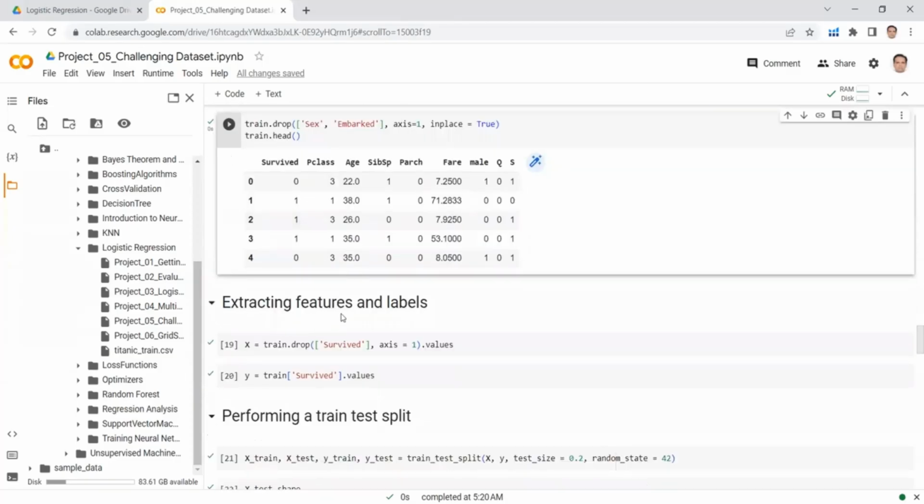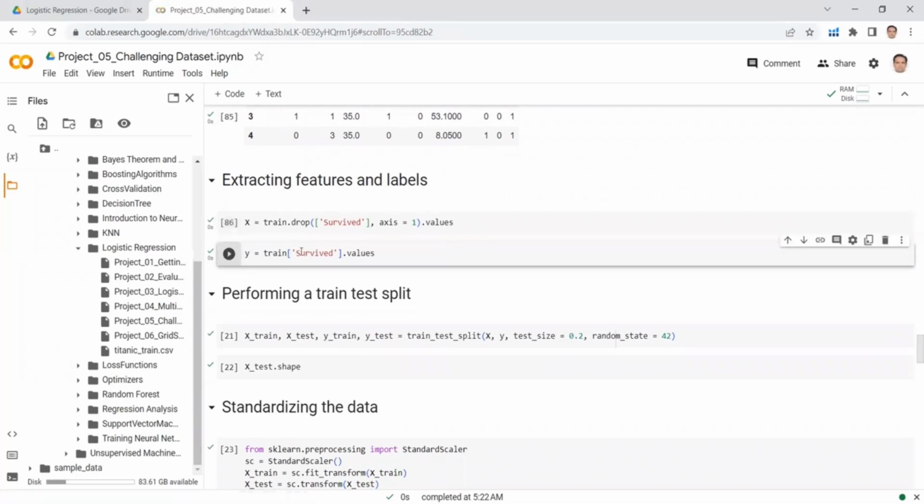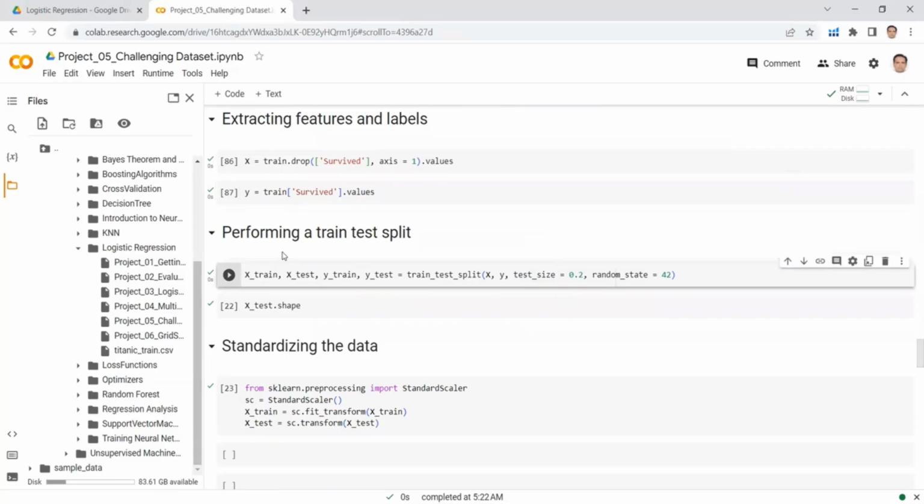Now it's time to extract features and labels. So for features, we do not need this survived column because we have decided that this is our labels. So we will drop this column when we want to extract the features. So we have extracted the features. Now for our labels, we need this column survived. Here are our labels. Now it's time to perform a train test split. So for train test split, I am using 20% of the data as testing and 80% data as training. Now we have done the train test split.